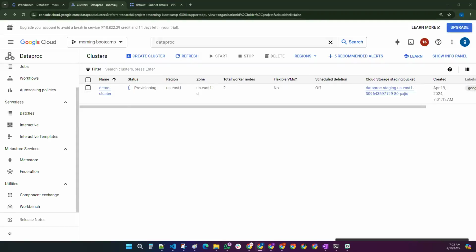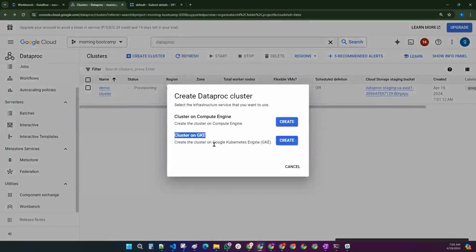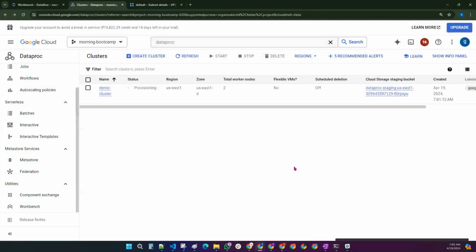Any other questions, anyone? Can we deploy this in a Kubernetes cluster? If you want to create a cluster, you can create it on top of GKE, nothing but Google Kubernetes Engine. Yes, you can deploy it on GKE. Any other questions?